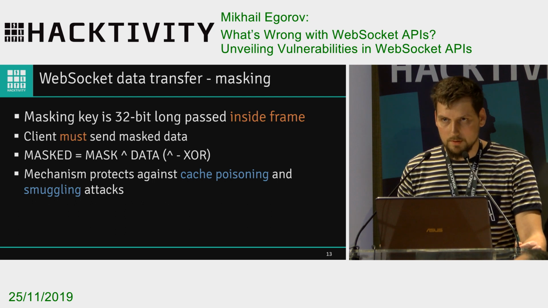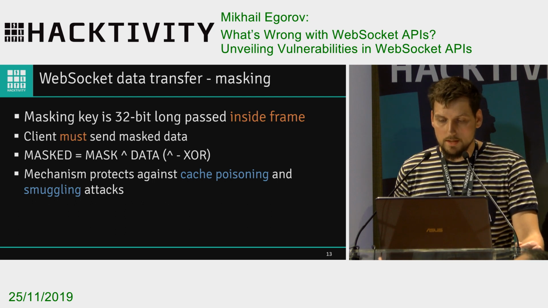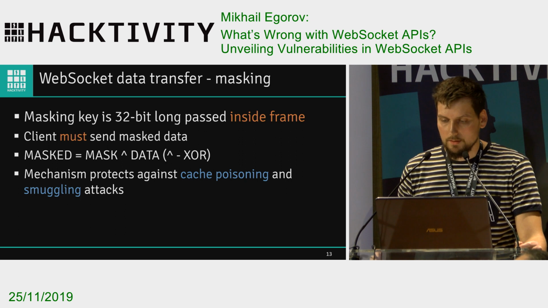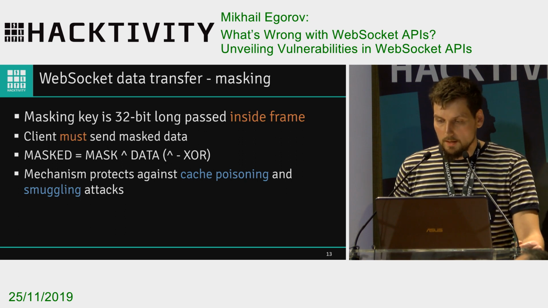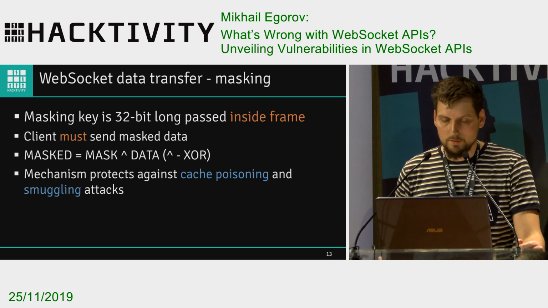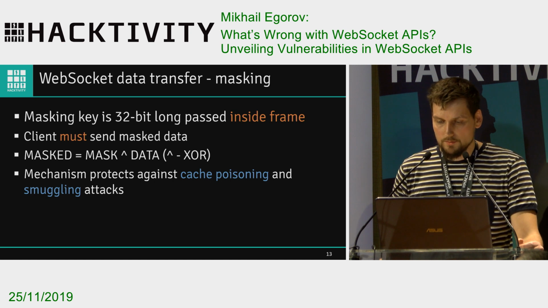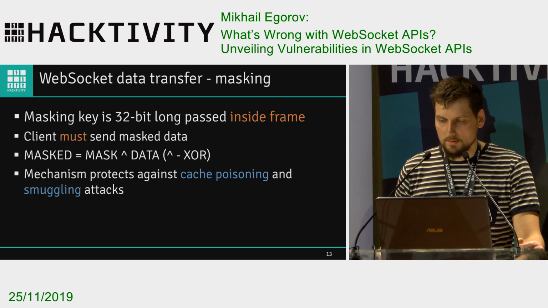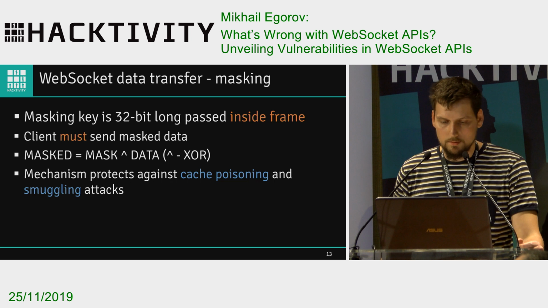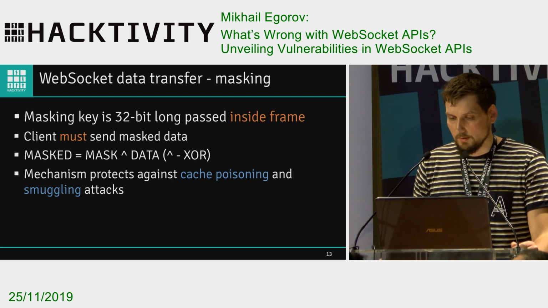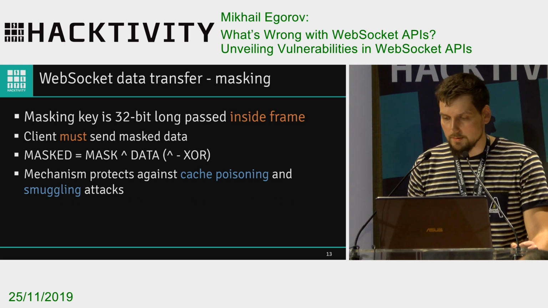Server or intermediary like proxy should verify that client indeed masks frames. This mechanism should protect against cache poisoning and smuggling attacks. Note that server does not mask data in frames. This is only client responsibility. And now we know enough to start exploring vulnerabilities and attacks.